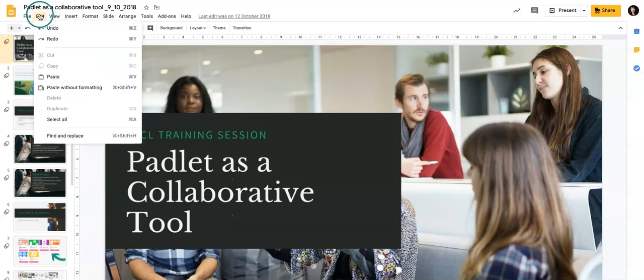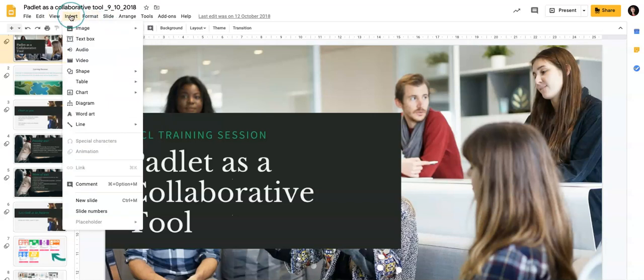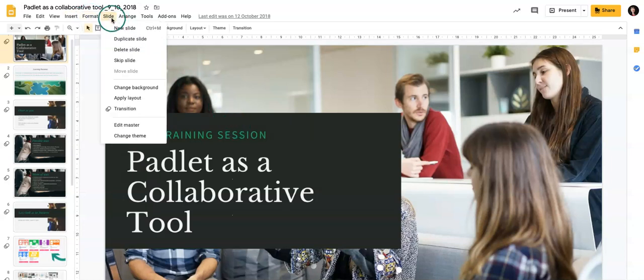Okay. Now, also here next to File, you will find the Edit tab, which allows you to edit from this perspective. There's a View tab as well, which allows you to go for presentation mode, motion, master, grid view, so all those functionalities. Inserting, we can insert something very similar to what we can insert in a regular PowerPoint presentation. So we can have an image, a text box, video, shapes, and so on and so forth, and even slide numbers. Formatting, we can format different things as well here.